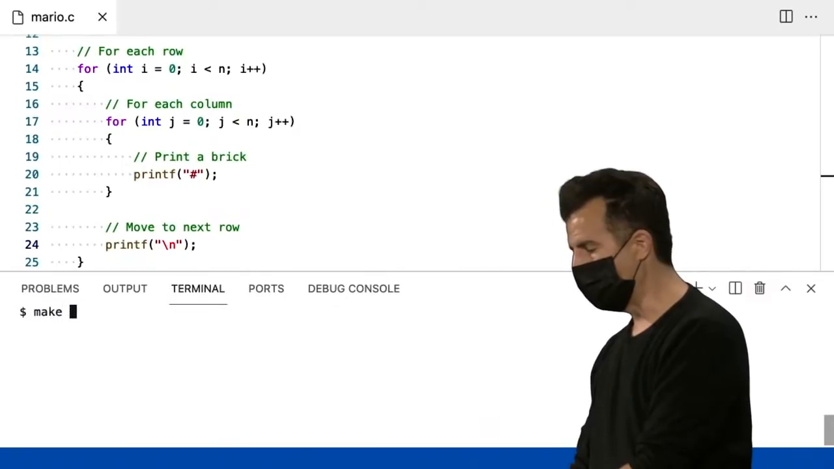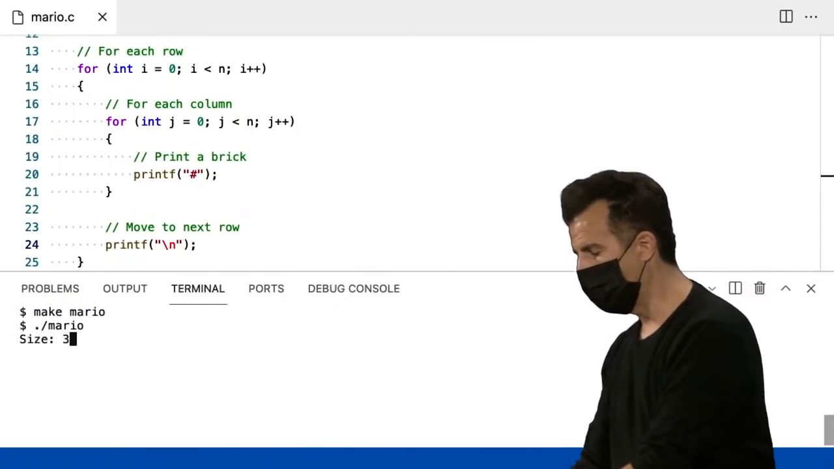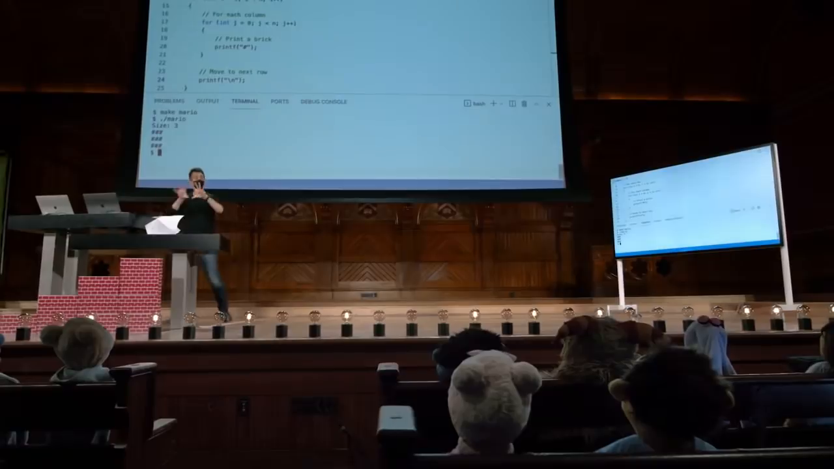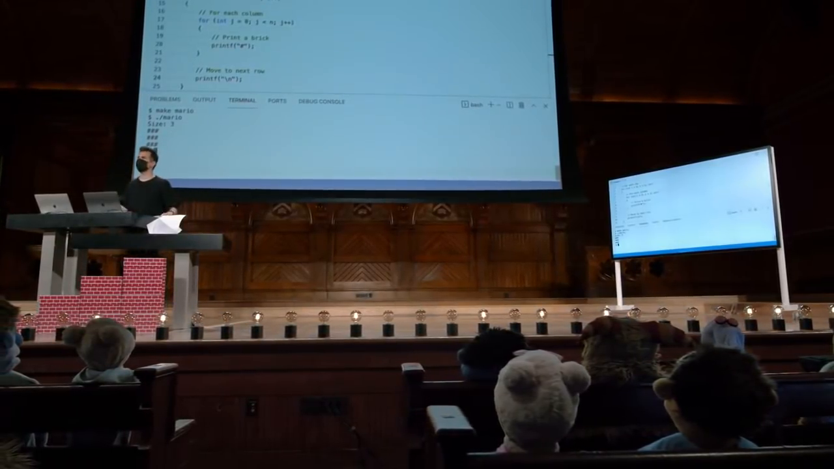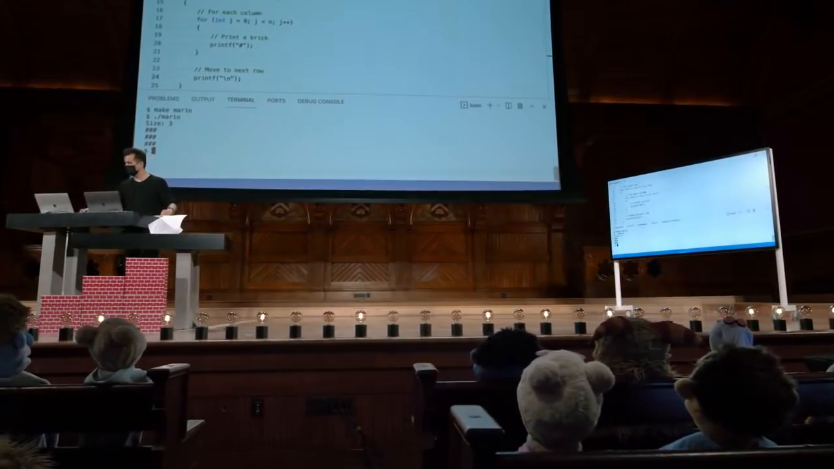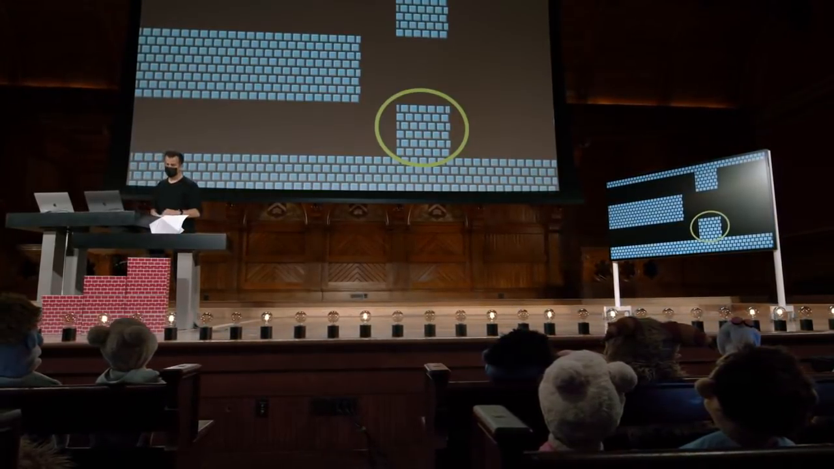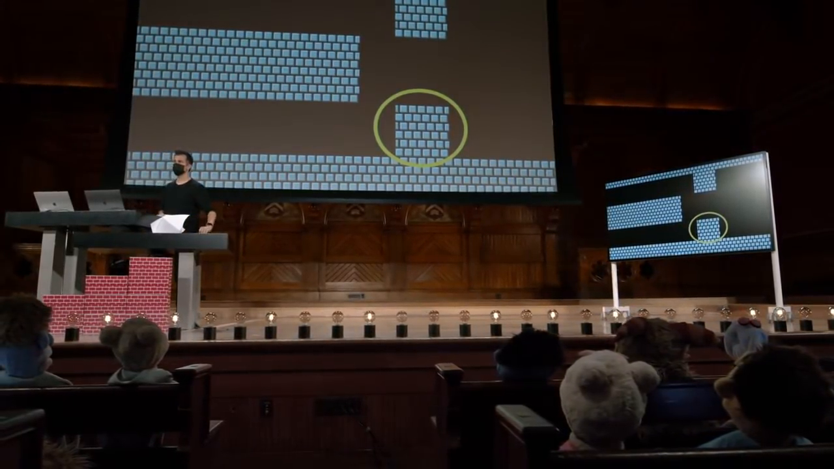Let me go ahead and recompile Mario, ./mario 3. Now we're talking. It's not a perfect square just because these hash symbols are a little taller than they are wide, but that's just a font detail here. Now I've done something that's quite more akin to something like this.